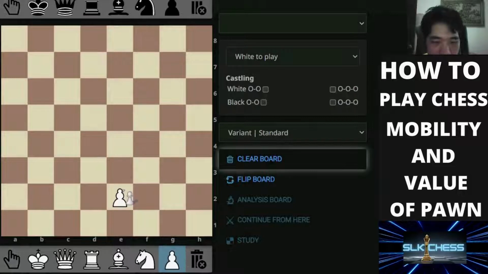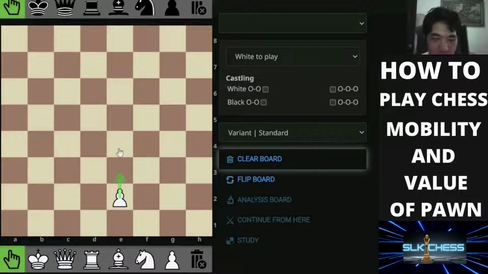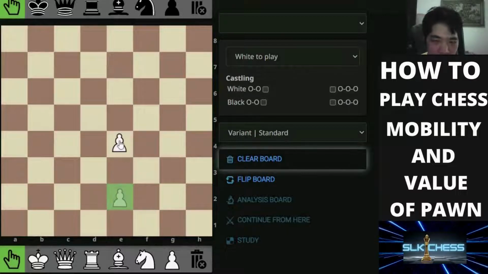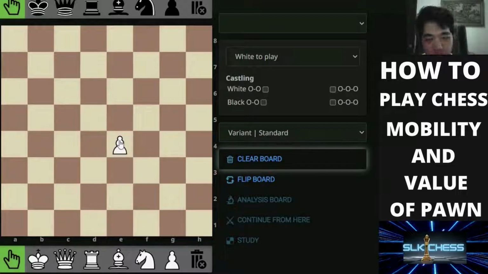For example, a pawn usually moves 1 square, but at the start of a chess game it can move 2 squares. When a pawn has not moved and it moves for the first time, it can move 2 squares. It can also move 1 square. A pawn is the only piece that attacks differently than it moves.